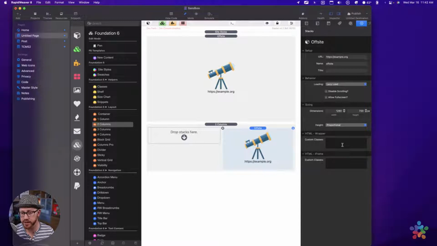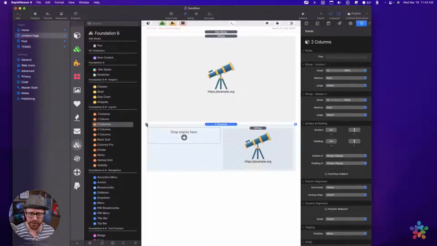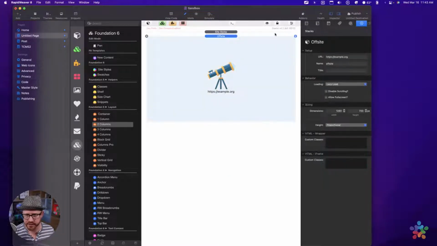And obviously in true Foundation 6 style, we have custom classes for the iframe, as well as a wrapper around the iframe that helps us do things like this sizing and whatnot. So you can add classes to both of those. Okay. So that is a pretty exhaustive look at Offsite. Okay.